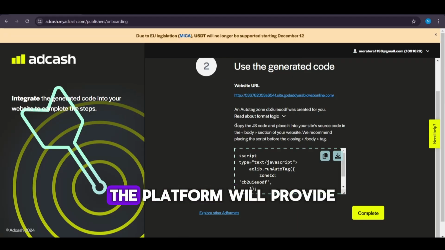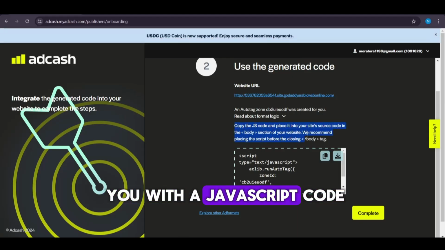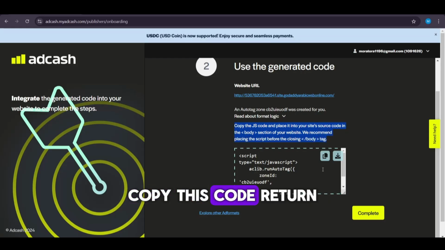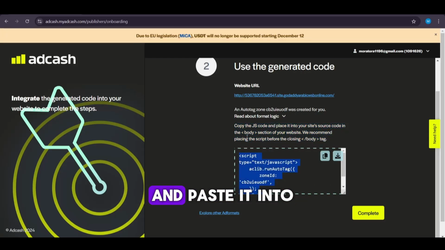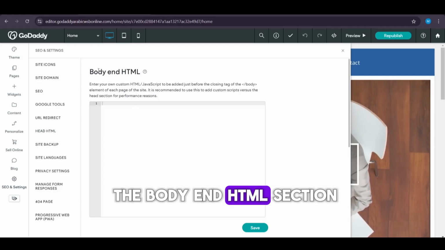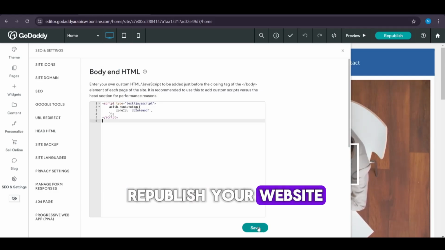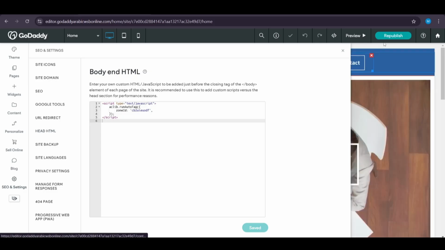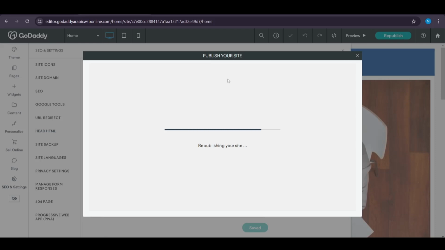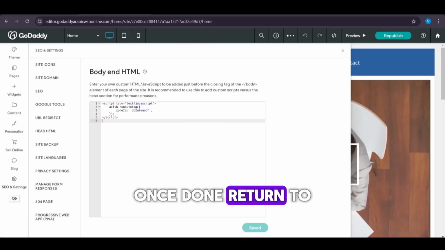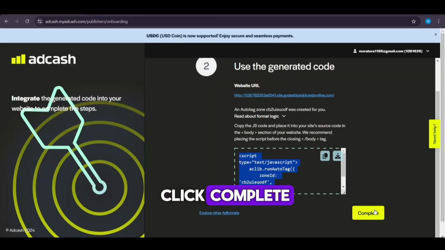After submitting, the platform will provide you with a JavaScript code. Copy this code, return to your website's editor, and paste it into the Body and HTML section. Save the changes and republish your website. Once done, return to the ad platform and click Complete.